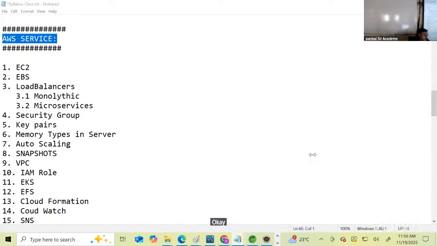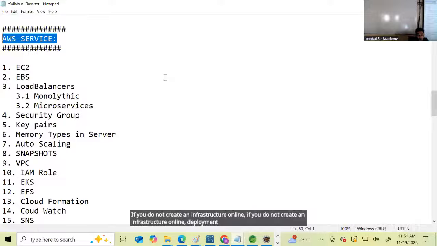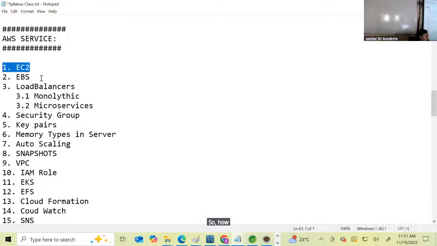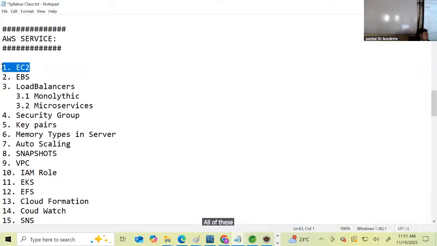Okay. Now, AWS services are very important because we'll have to create an infrastructure online. If you do not create an infrastructure online, deployment cannot be done. So, how to create a server? What is the configuration of the server? How much GB of RAM is required? How much hard disk is required? Which processor are you using? All of these things we are going to do with what?